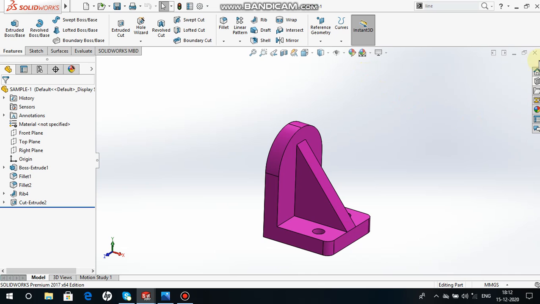The next option is the task pane. This is a collection of miscellaneous tools. You have there the design library, your view palette, and different miscellaneous options over here. We will discuss all these options in future tutorials.